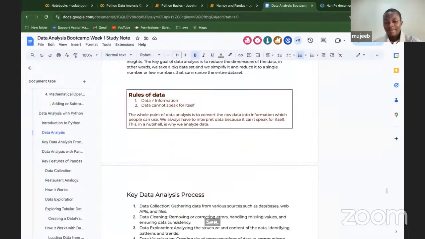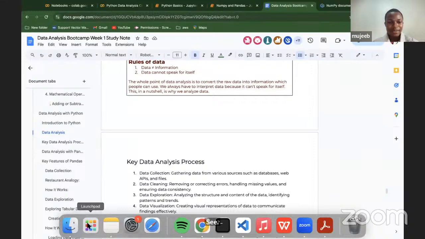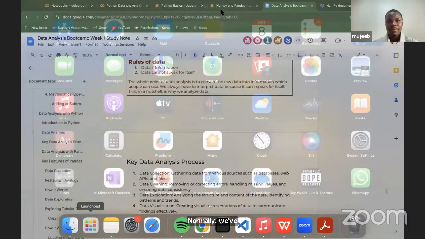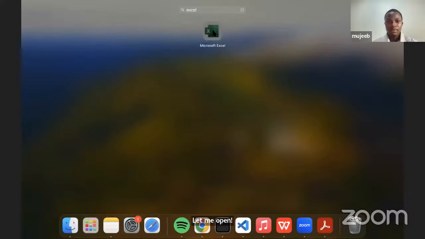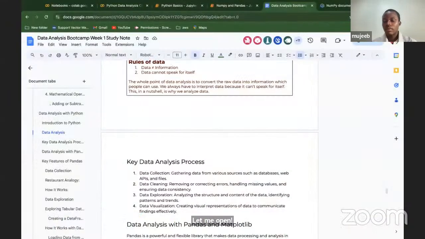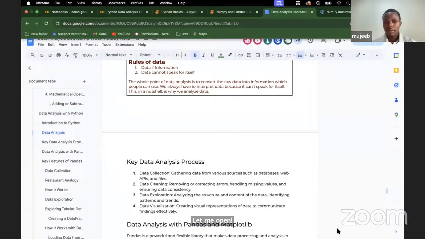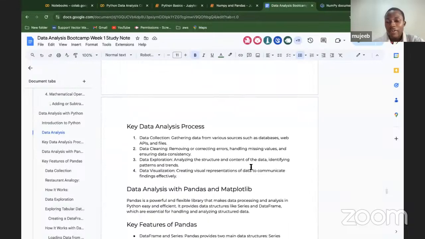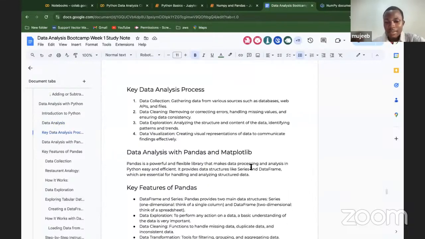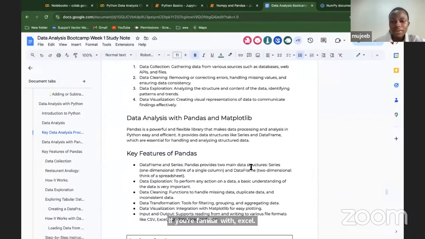So, normally we've, let me open Excel. If you are familiar with Excel, Pandas will not be too strange for us.